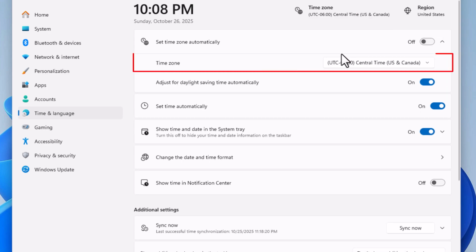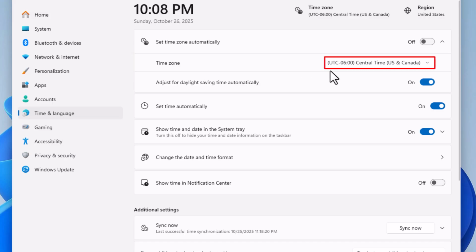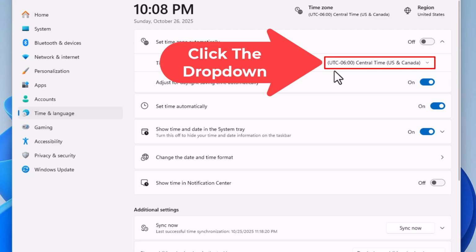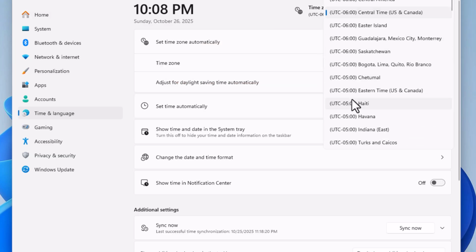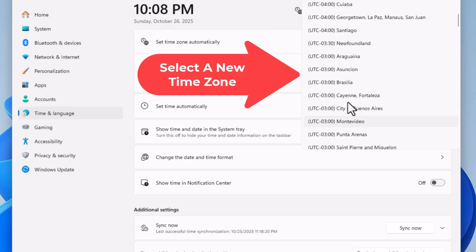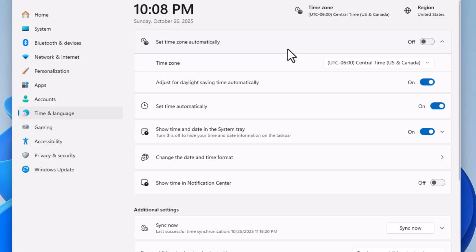And that brings up a couple more lines. And right here, Time Zone, this is what I currently have my time zone set to. I'm going to click the drop down, and I can change that to anything I want to. I'm going to leave mine be, but that is how you change your time zone in Windows 11.